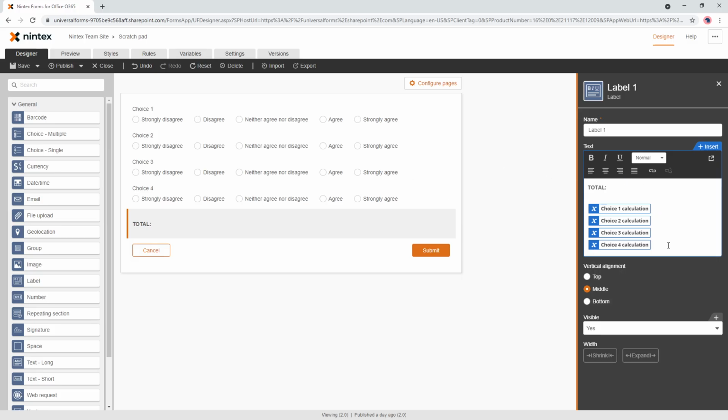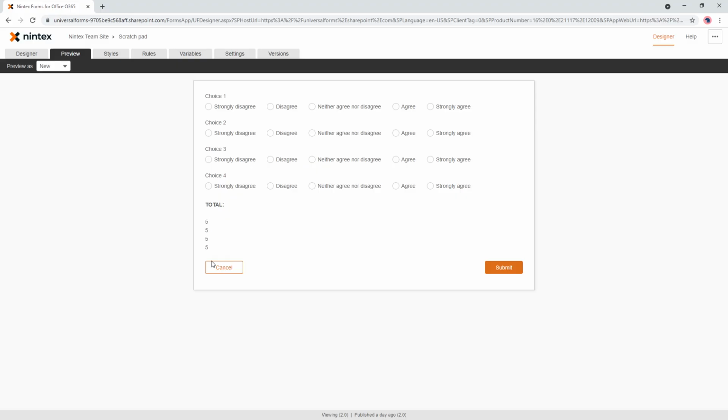Okay, so we're going to maybe not bold those. Let's just, there we go. Okay, so let's go to our preview, and they're all 5 because they don't have a value. So that's probably something you want to actually also fix. You might want to say, well, you could actually extend that variable.